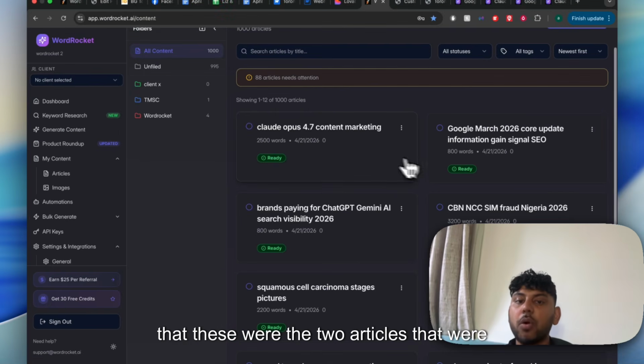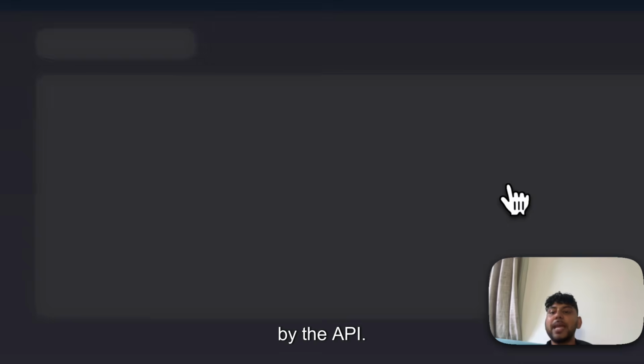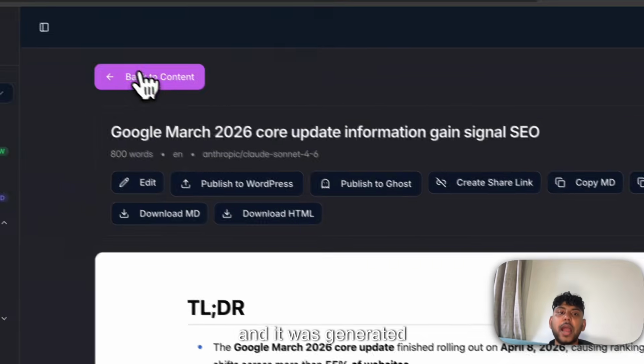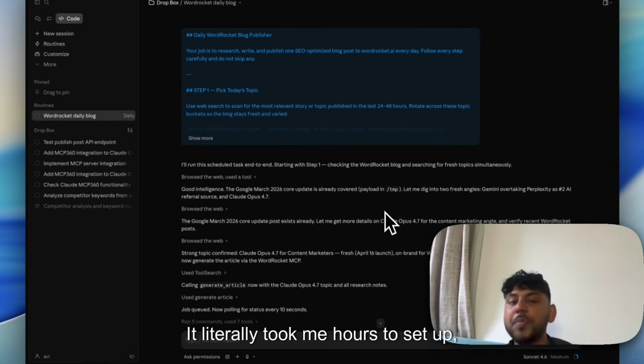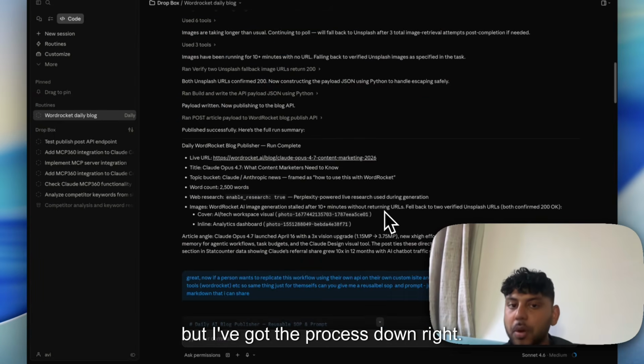these were the 2 articles that were sent over by the API. So it was sent over and it was generated directly into WordRocket. This literally took me hours to set up, but I've got the process down right.